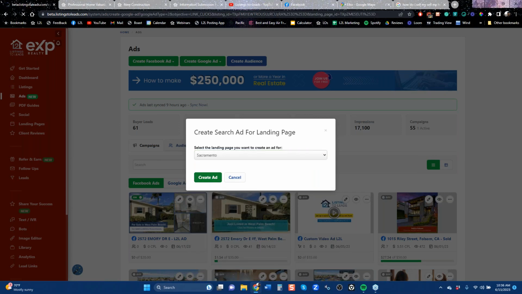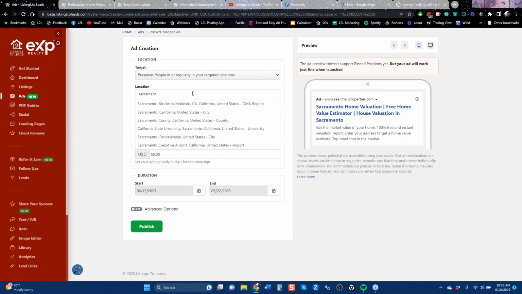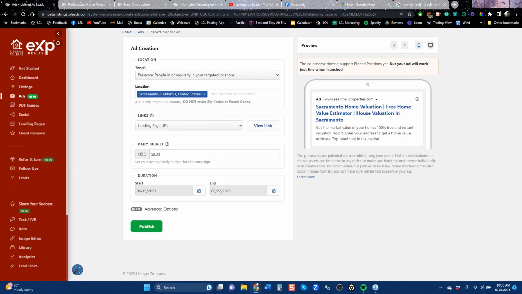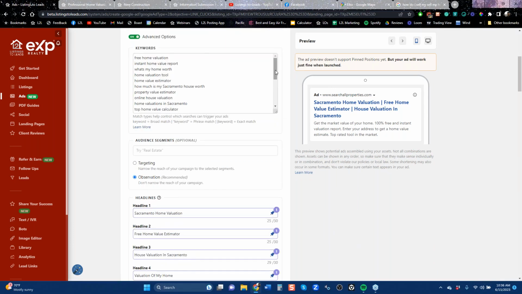Okay. Now the value for you here is you can say, hey, I want to type in Sacramento, and Google's going to say, okay, if somebody is sitting in Sacramento and they type in any of these keywords, your ad is going to show up.